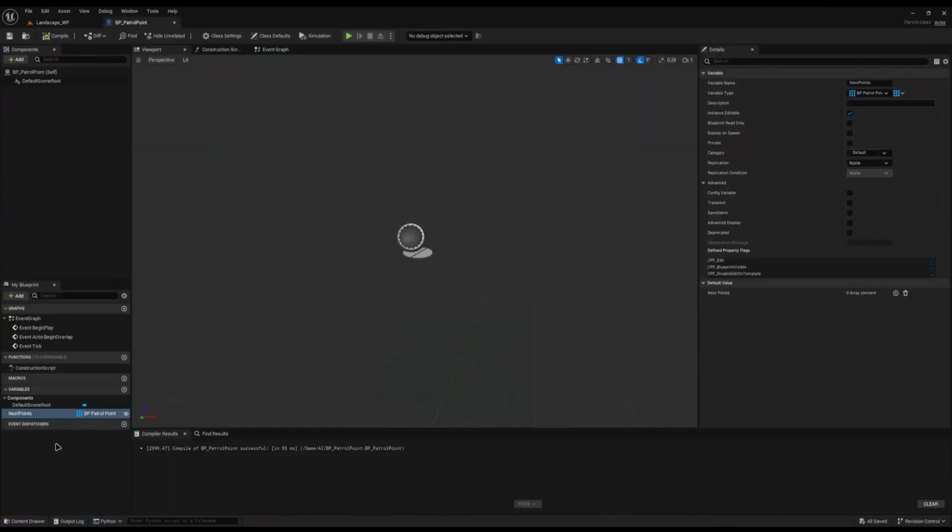So if I go into the patrol points, and I've made sure it's instance editable with the eyeball, I'm going to duplicate this with Control or Command D and I'm going to add previous points.